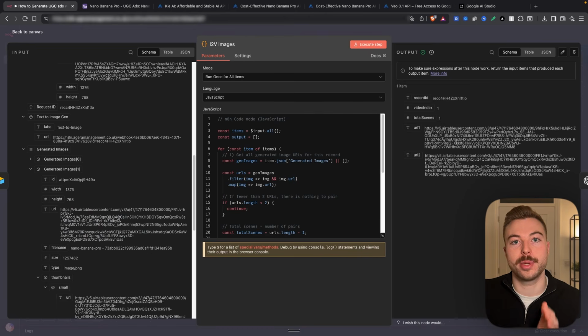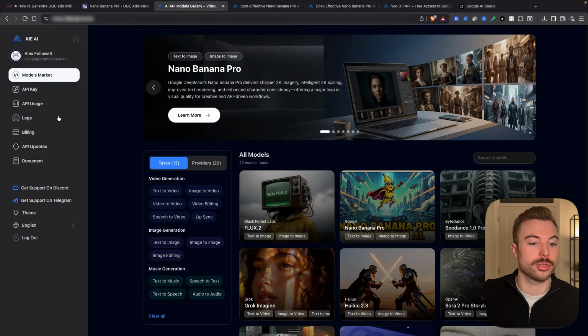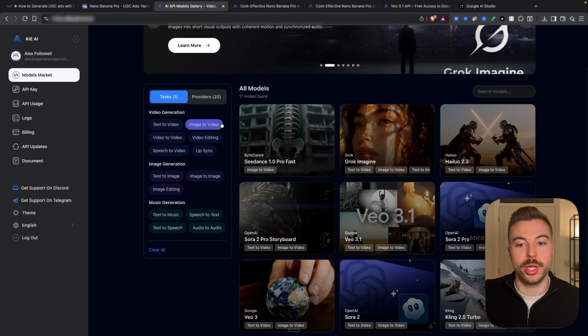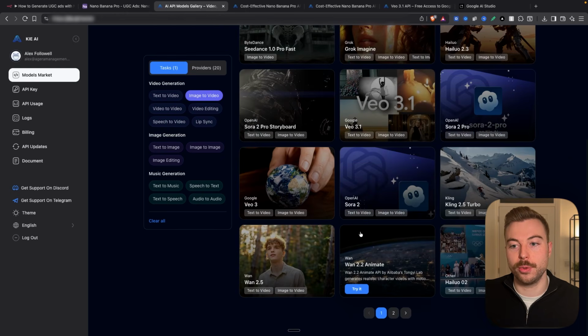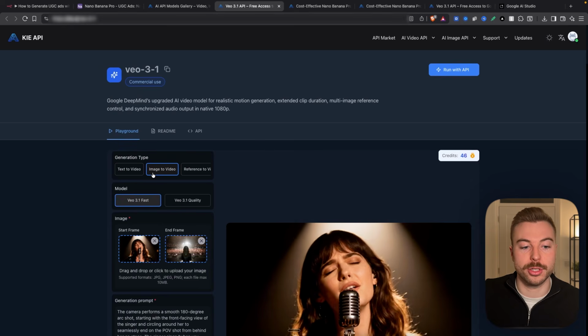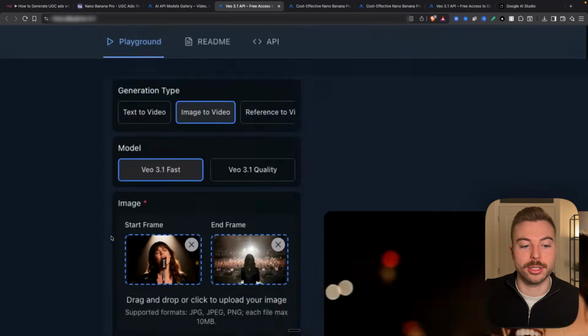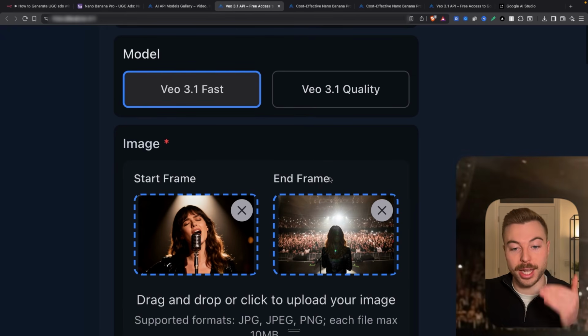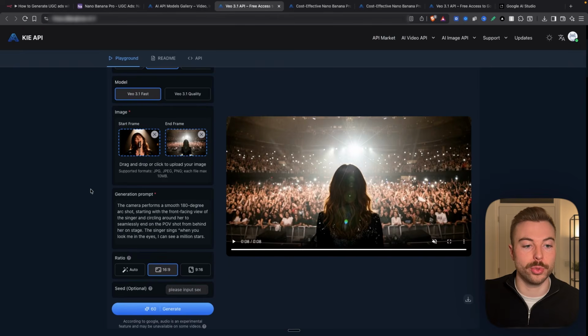Well, what it's enabling us to do is come up with different scenes that tie together. The reason for this is because if we come back across to Kie, we come down to image to video, we can then come across to Google Veo 3.1. If we open this up, Google's Veo 3 does have the ability for us to do image to video with a start frame and an end frame. So we can tell it that start frame and end frame of each video that we want to produce.